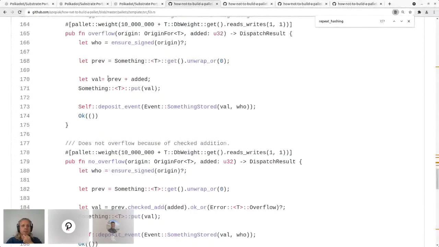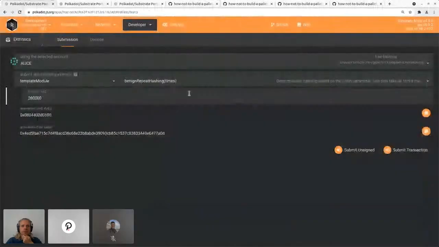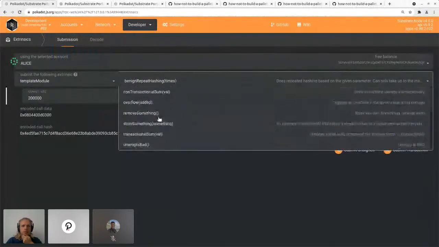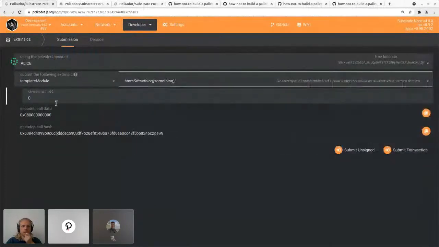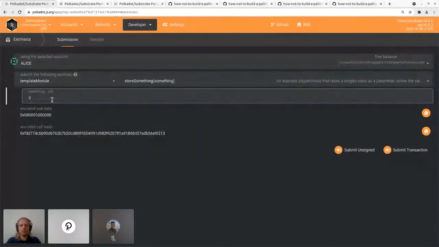So this value we can set, right? Store something to a big value. So for example, 3, come on.